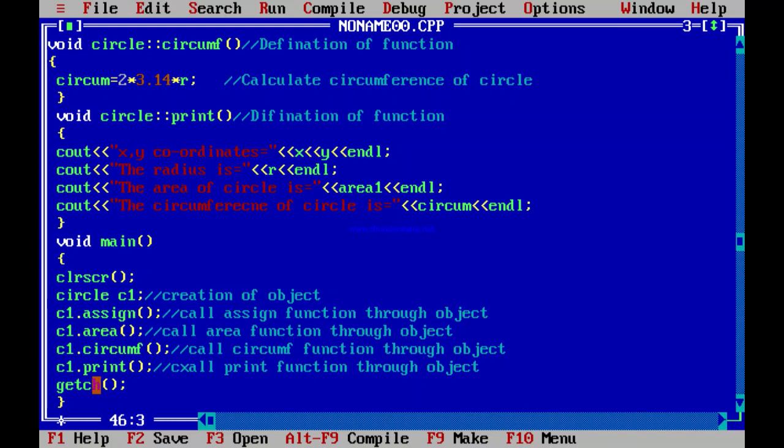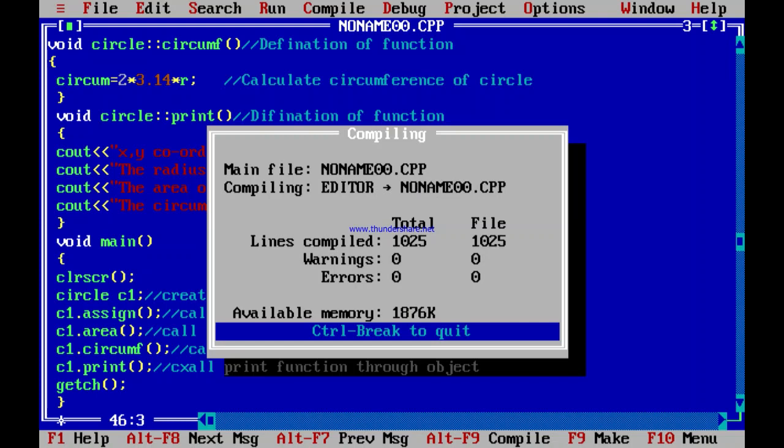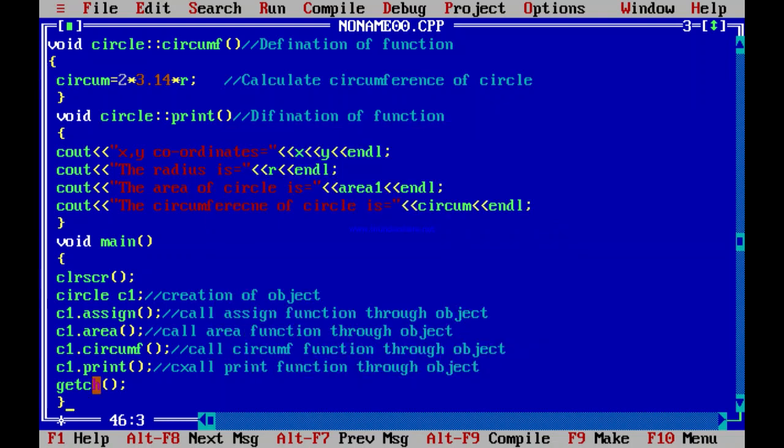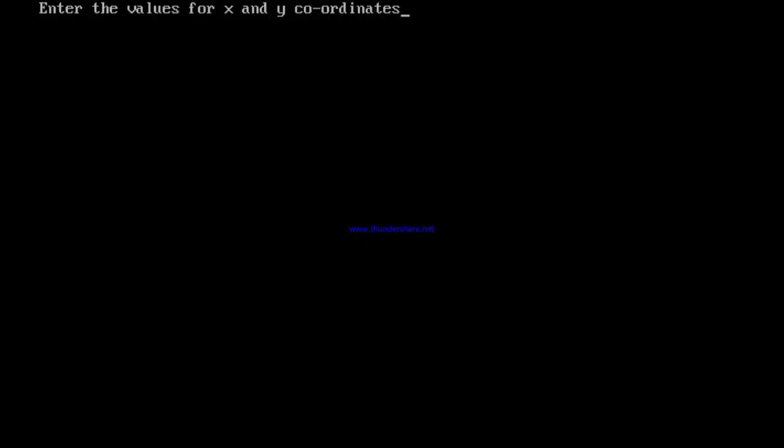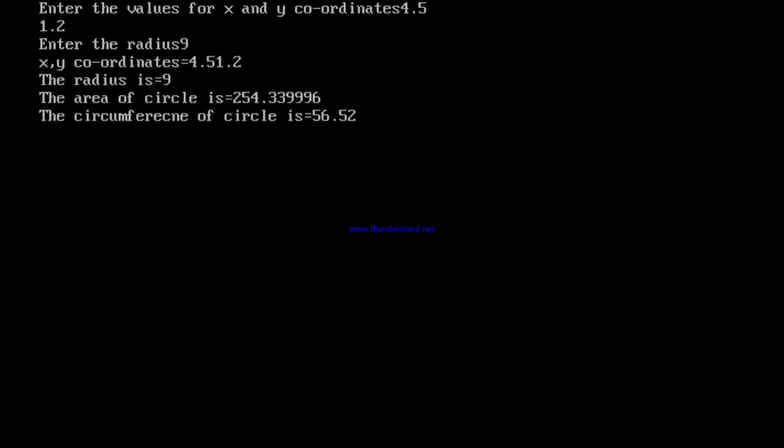Now I am going to compile the program. If there is an error, it will find the error. So there is no error. I am going to execute the program. Okay, we have to enter the values. Suppose I enter 4.5 and 1.2. Now I am going to enter the radius as 9. It will display the x and y coordinates, that is 4.5 and 1.2, which I entered. The radius is 9.